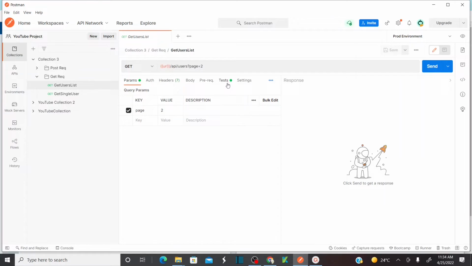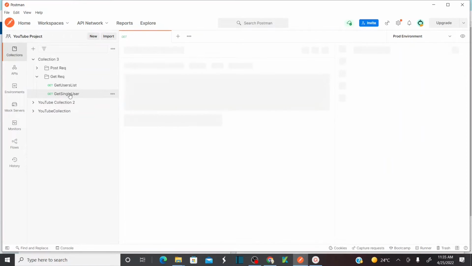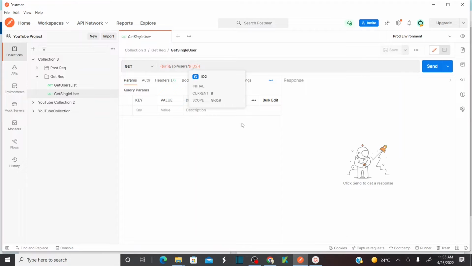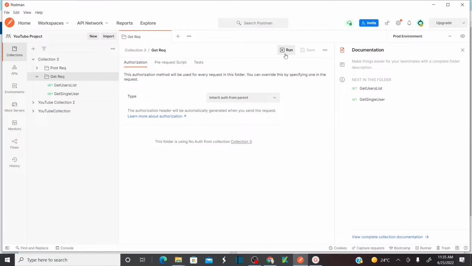First, I'm sending a request and validating the get users list. I'm validating the response code 200 and whether the response is within 200 milliseconds or not. And then I'm storing the ID of the user from the response into a global variable. And the same global variable I'm using here. Then I'm testing whether the response ID is correct or not in the second single user request message. Now I'm going to execute all these together.